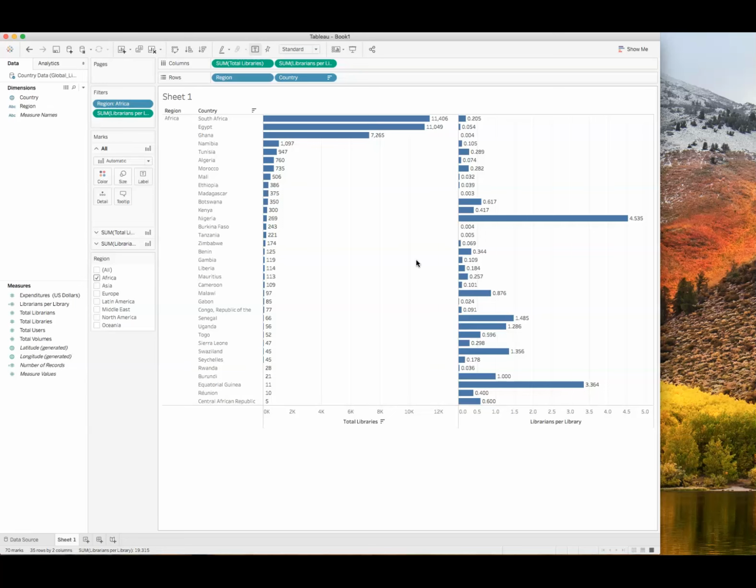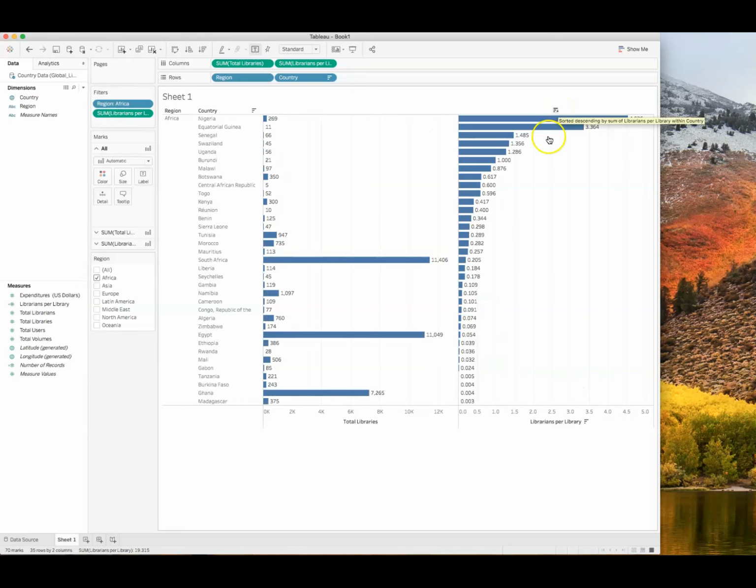Now the question is, notice that when you have smaller numbers of libraries, Equatorial Guinea has 11 total libraries and 3.364 librarians per library. Okay, that makes sense on average. So here we go, and we can sort it this way. The most librarians per library is in Nigeria with 4.535 librarians per library. There are 269 libraries.